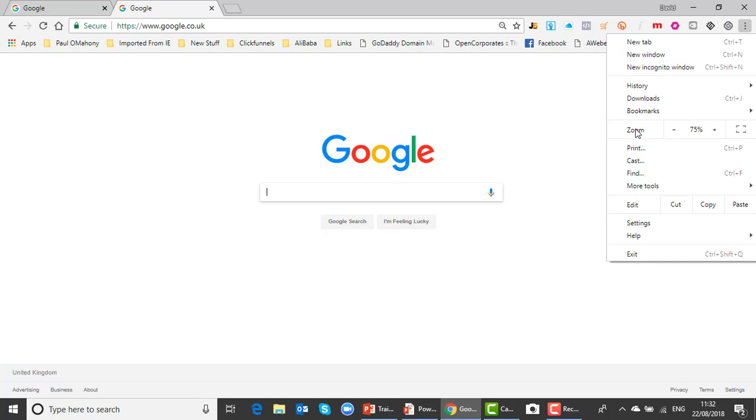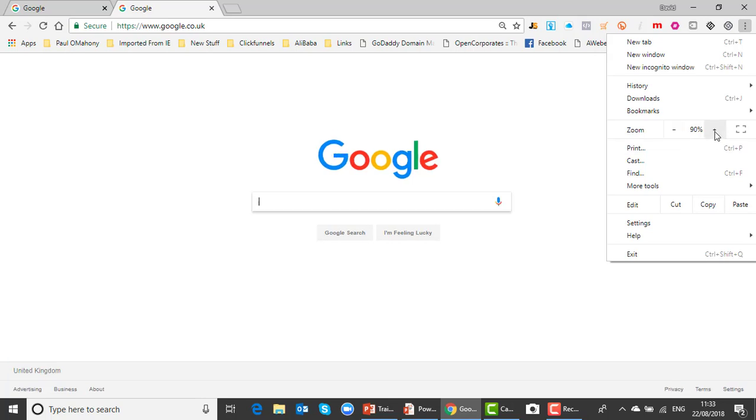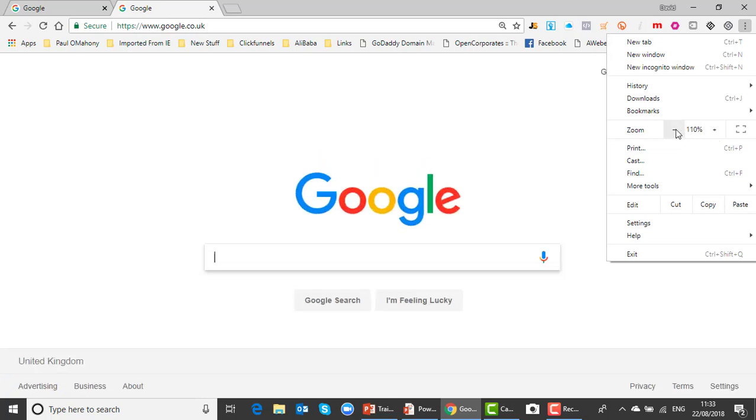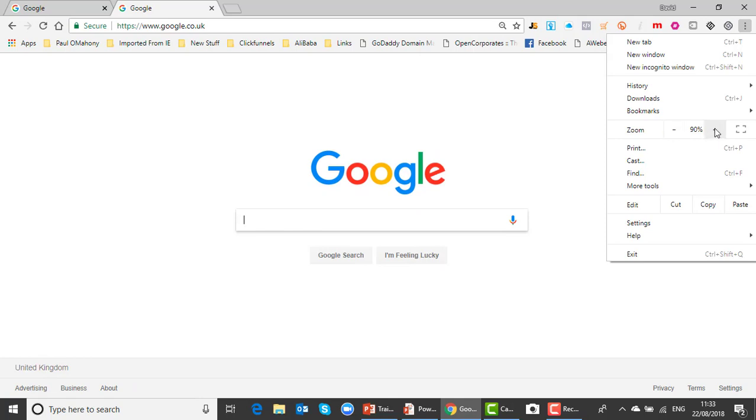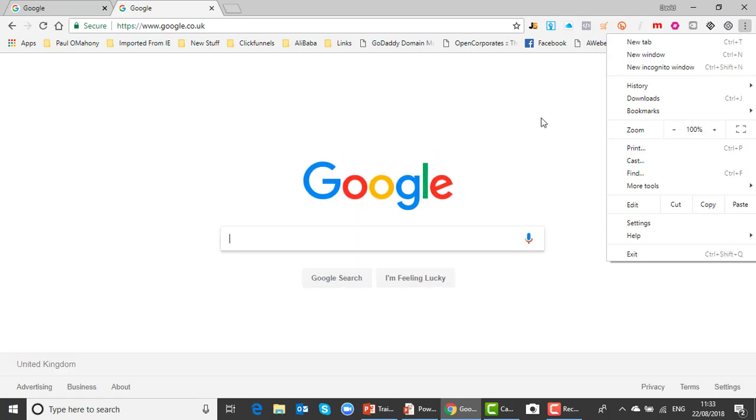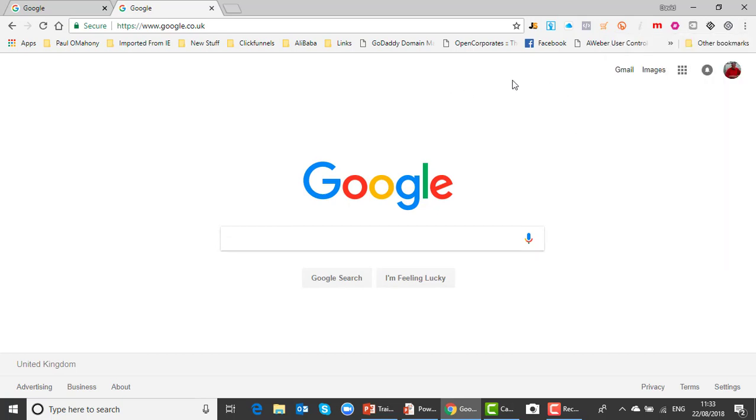So the next one in the list is zoom, and zoom allows you just to change the scale of the website that you're looking at. The zoom setting has got a plus and a minus setting. A plus will make it bigger and a minus will make it smaller, so you can set it to whatever you like. We'll leave it at 100%, and that will do for now.